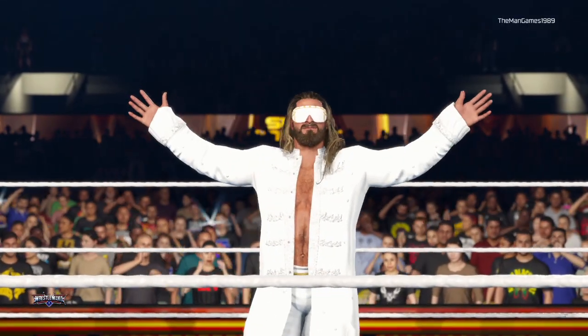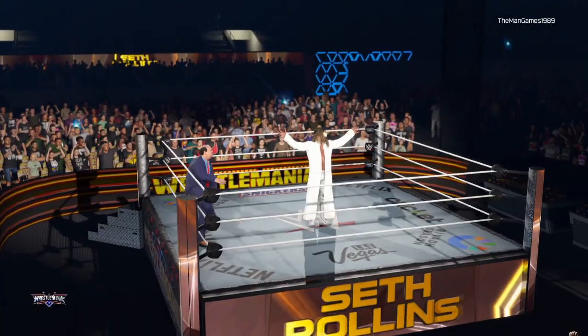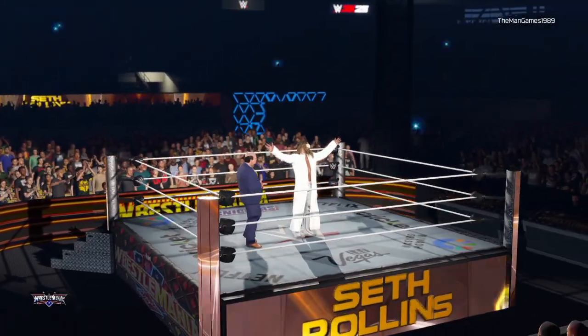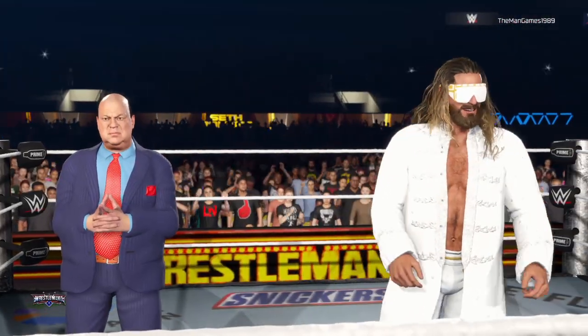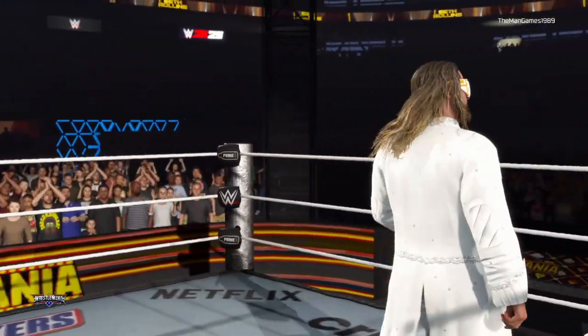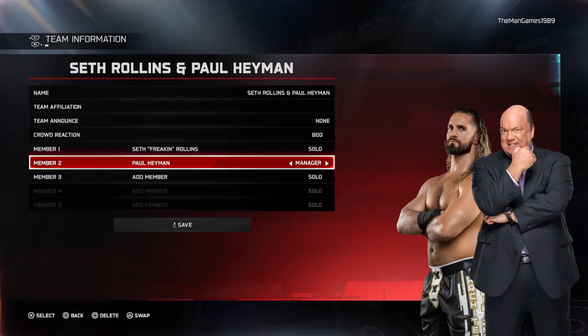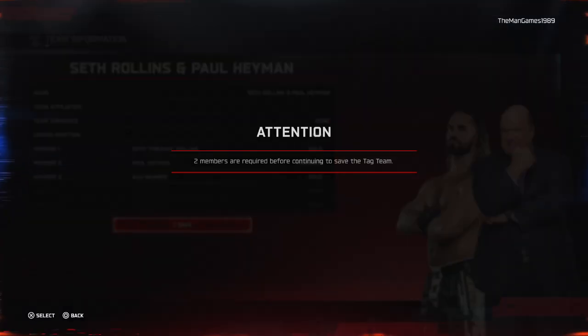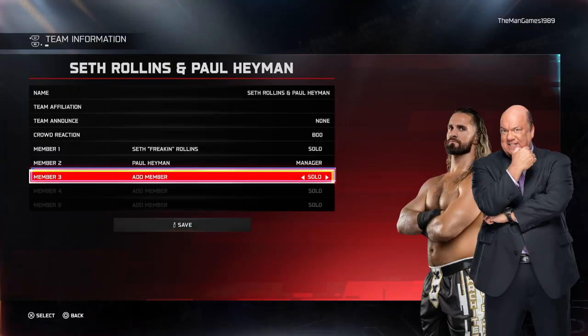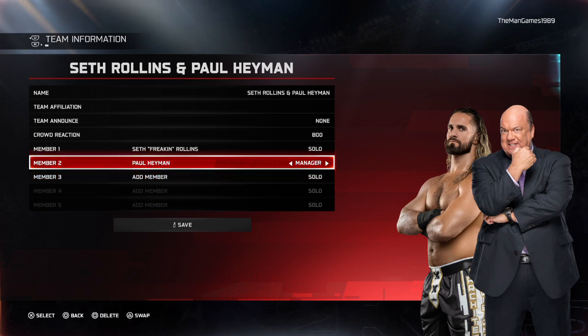So obviously if you don't have access to the community creations and you can't download this Paul Heyman, you can't have a team, you can't make it with just the manager Paul Heyman that's already on the game, unfortunately. You need to download a playable Paul Heyman to do this. As you can see there, if you try and use the Paul Heyman that's already on the game, it's stuck on manager, so if you try to save it, it won't work. So you need to download the Paul Heyman off the community creations.